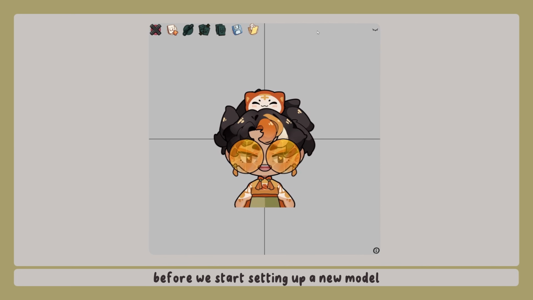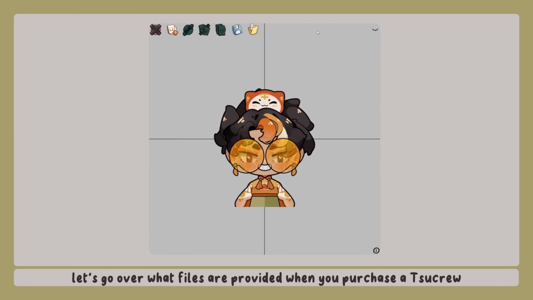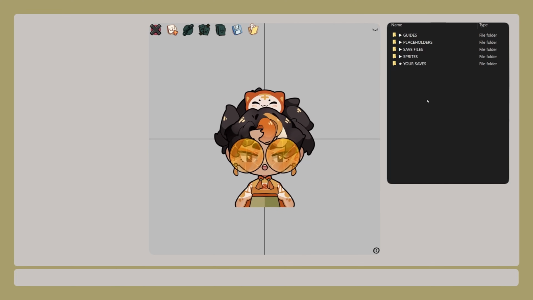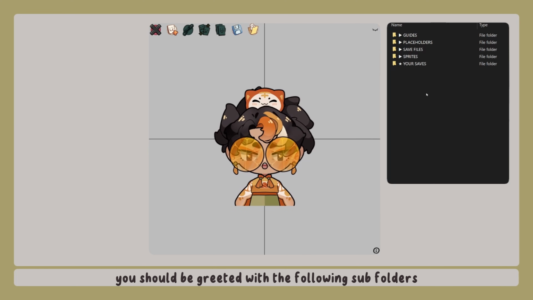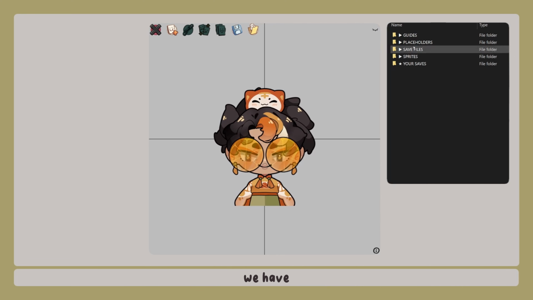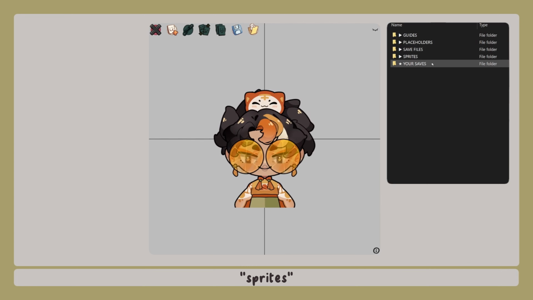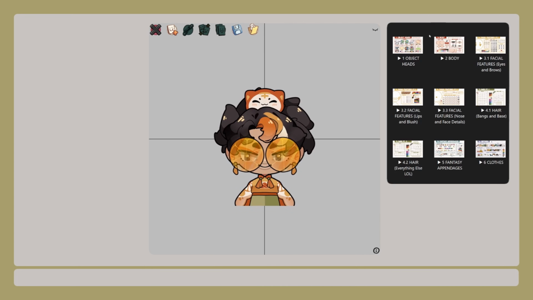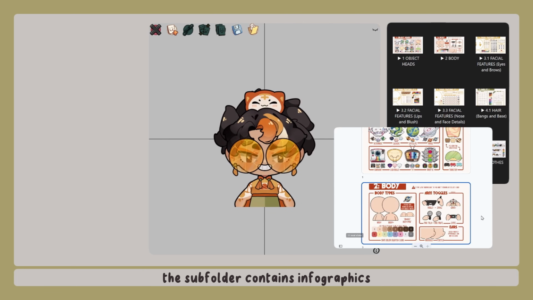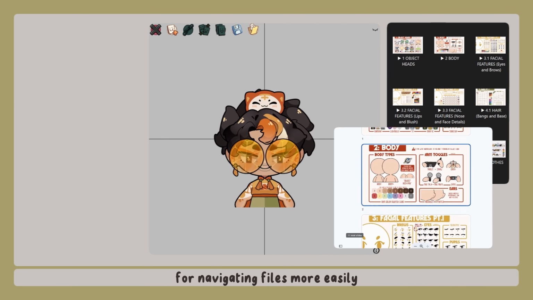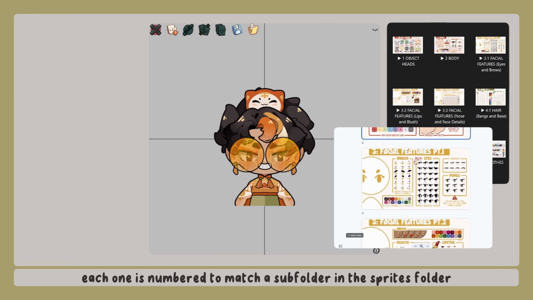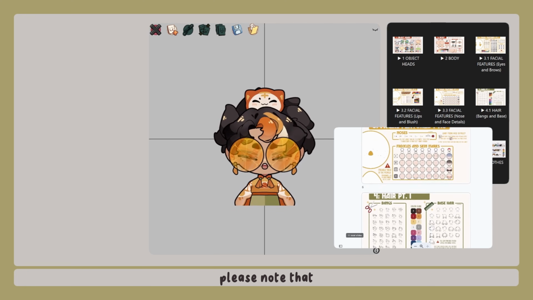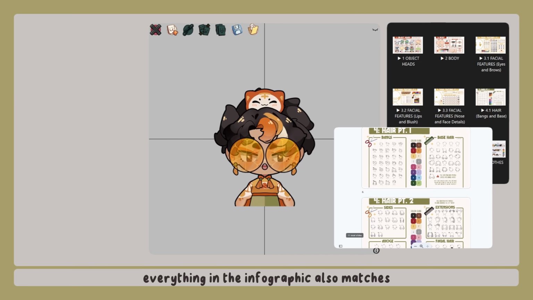Before we start setting up a new model, let's go over what files are provided when you purchase a Tsukuru. Upon opening up the Tsukuru folder, you should be greeted with the following subfolders. We have guides, placeholders, save files, sprites, and an empty folder titled Your Saves. Starting with guides, this subfolder contains infographics for navigating files more easily. Each one is numbered to match a subfolder in the sprites folder. Please note that everything in the infographic also matches the order of items shown on the pick crew.